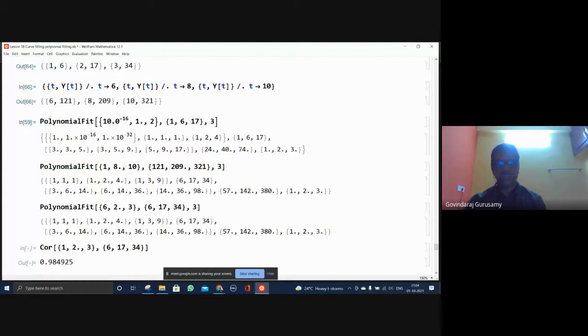For that, I wanted to check whether this is your 1, 8, 10, sorry, not 1, 8, 10. I think I confused here by using the other table. First number is 6, 121. Here I made a mistake. Sometimes you make such mistakes and then struggle for correcting it. 6, 121, 8, 209, 10, 321. See? Okay, I did same changes here.